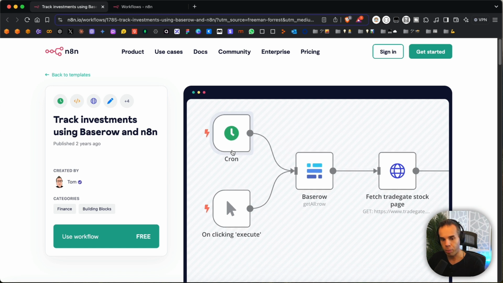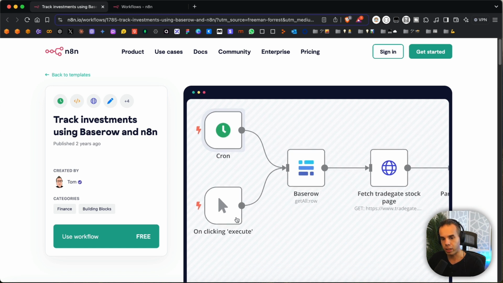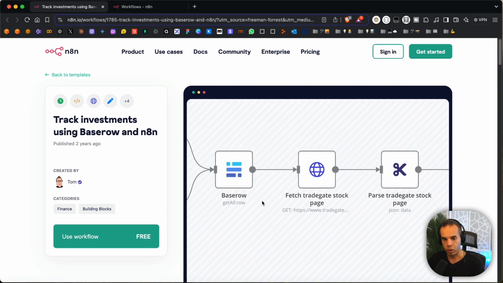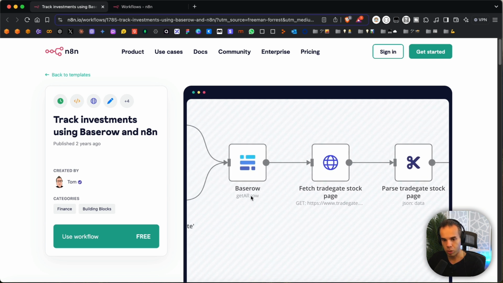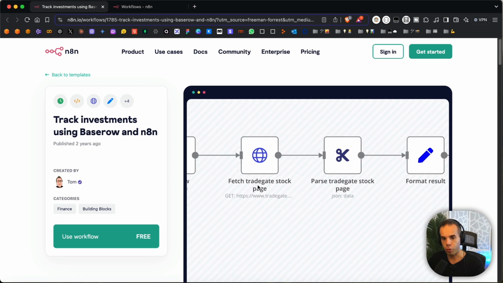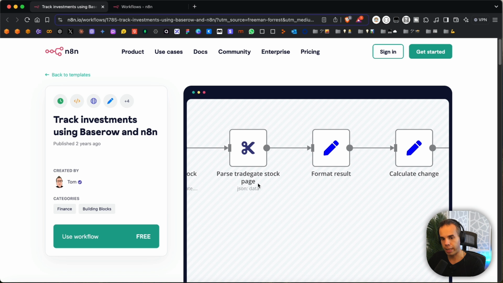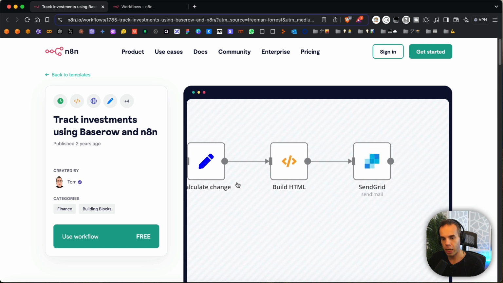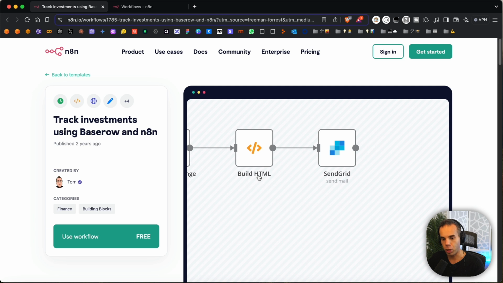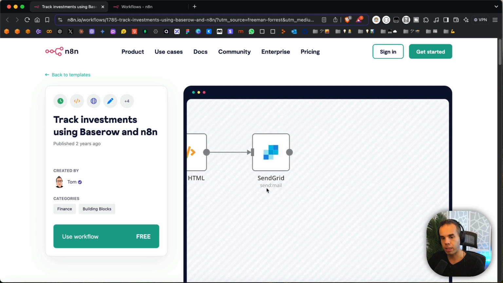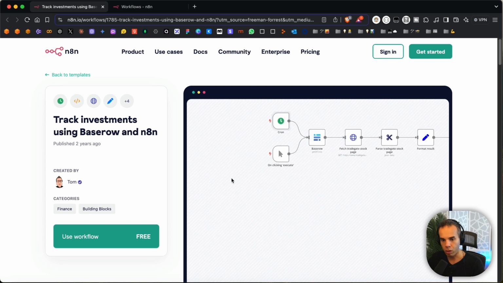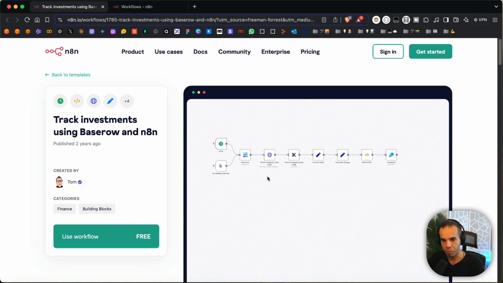I see that there's a cron operation, also an on-click execute. This will then use Baserow, and it looks like it's going to do something with spreadsheets, which is talking about rows. It's going to fetch TradeGate stock data from TradeGate and parse that data. It's then going to format the result, calculate a change, and build some HTML for us, and then send this to Sendgrid to send a mail message. So all of this is captured in this template.